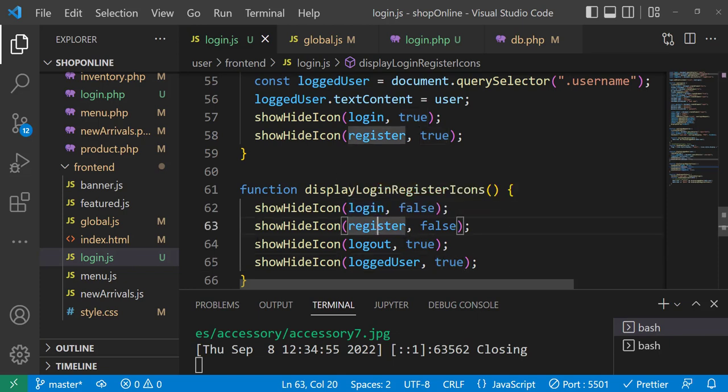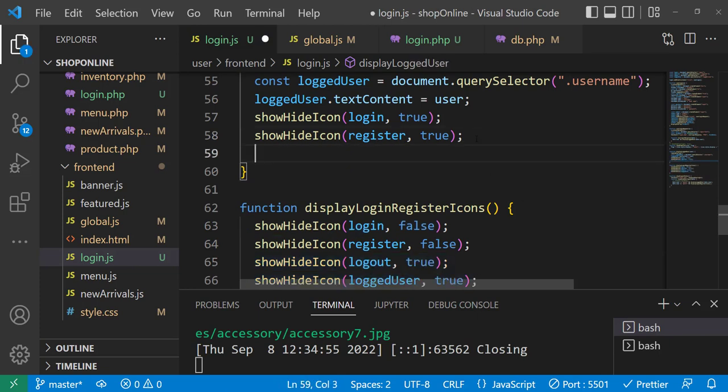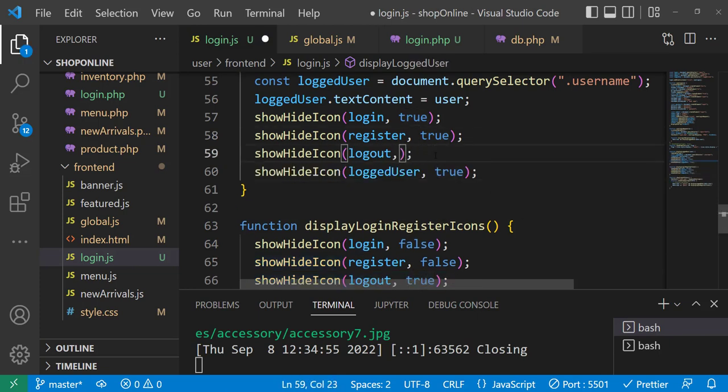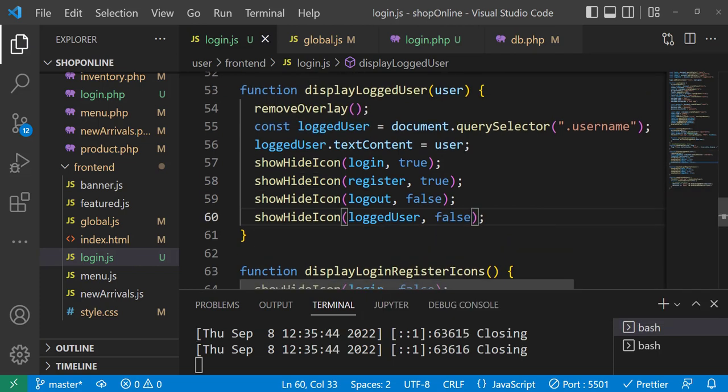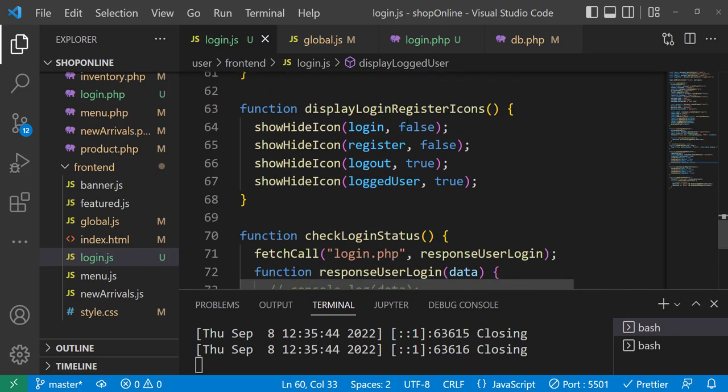So we should have these icons in the display logged user as well, but over here we are going to set the flag to false because we want them to be visible in the browser. So when the user is logged in, we want the login and register icons to disappear and logout and logged user icons to be present. Likewise, when we are not logged in, we want the login and register to be present on the browser and logout and logged user to be not present on the browser. Therefore, we have set these to true.